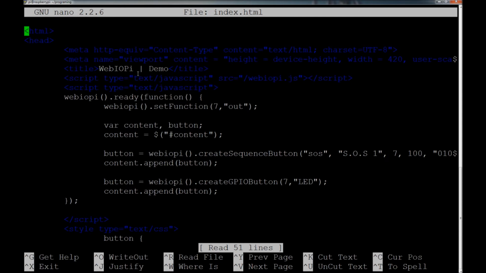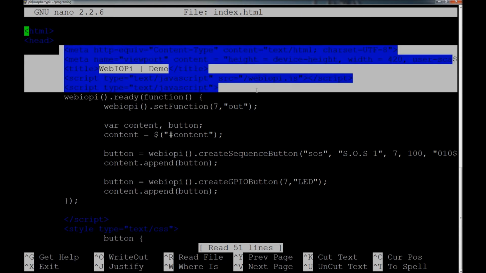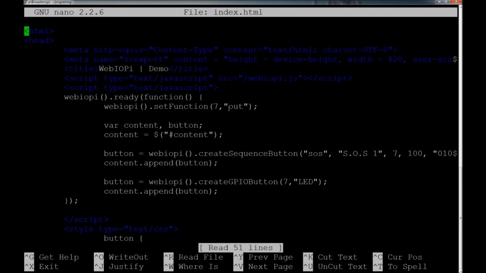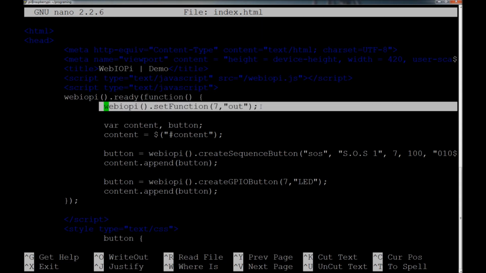All right, back to what I wrote. Basically this is that header that I was talking about, and we've got that written. Now we're going to come down here and call the WebIOPi.ready function, which has a curly brace to it. And this right here is what you have to have that is not in that other file.